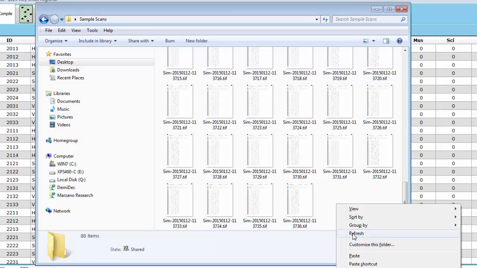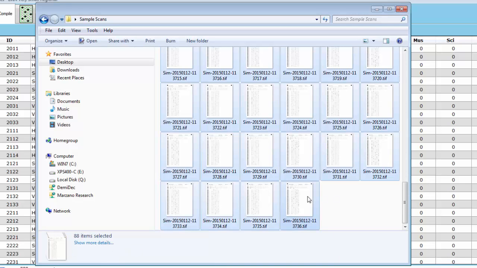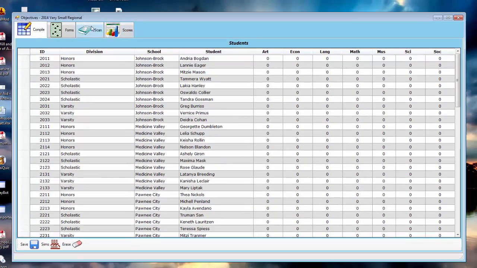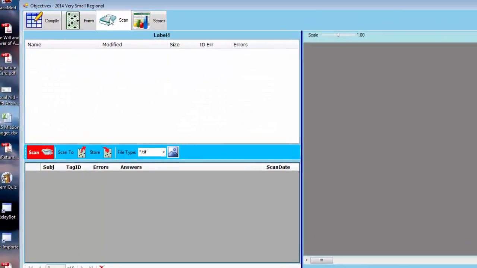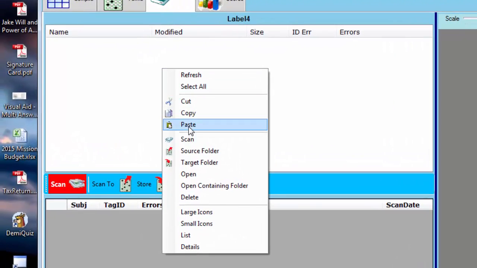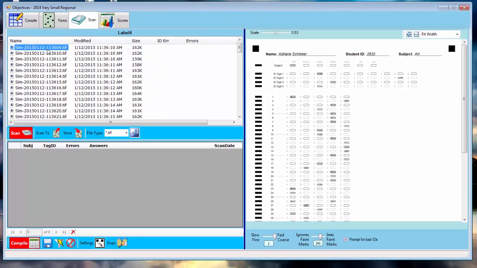We'll copy those into a folder. Oops, what happened there? Select all. No, can't do that. Select all. Now copy. There we go. And I go into the Scan tab of the Objectives page and just right-click on this window and paste. And we have transferred all of the answer sheets into the folder where we can analyze them.